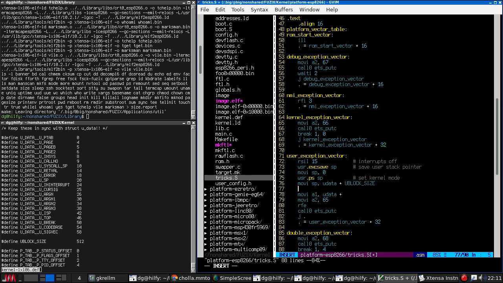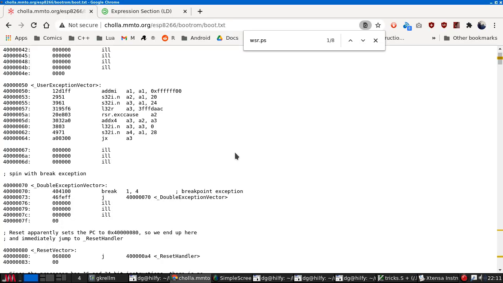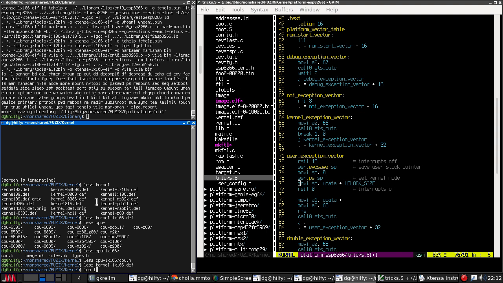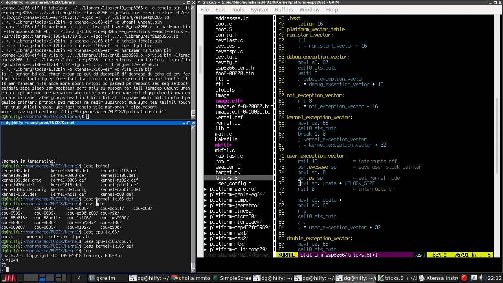Set the kernel stack pointer. Interrupt back on again. Right, we now need to save registers. We want to save all of them. I believe so. So there are 16 registers plus some bits. We also need to save the program counter and the old stack pointer. So that is 18 4-byte slots, which is 72 bytes. I think we have enough space.